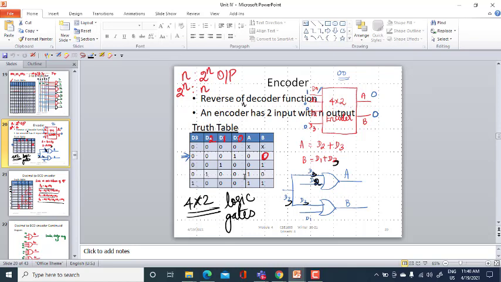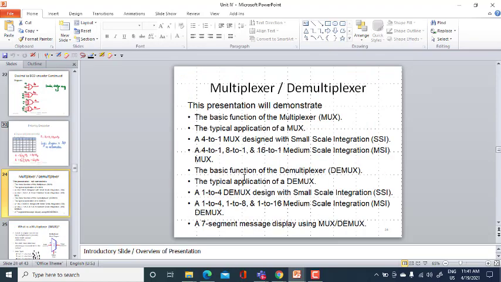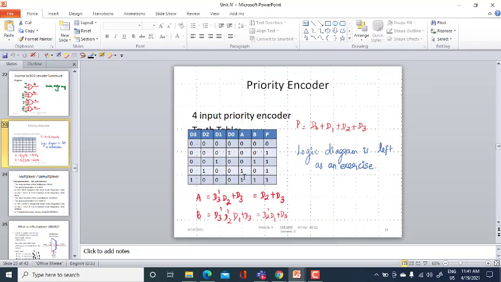This is useful in digital systems, namely multiprocessor systems. And you even have the priority encoder. Even if multiple inputs appear at the same time, whichever input line is given the higher priority, that corresponding higher priority input line will be routed to the output. That is said to be the priority encoder.